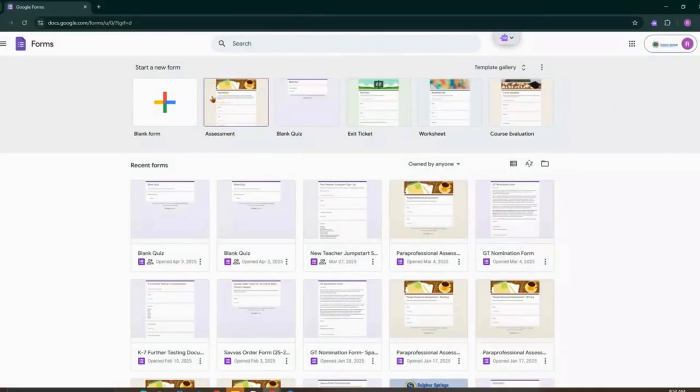And then just like any other Google application, you have the option of creating a blank form, using one of their templates, or if you have already created a Google form, you can access it here as well. For this training, again, we are going to start with a blank form.